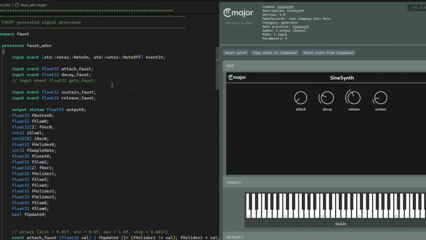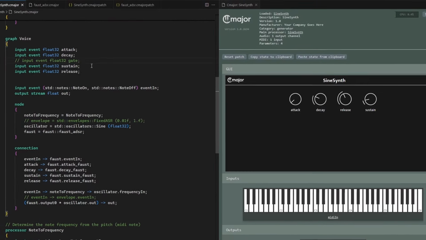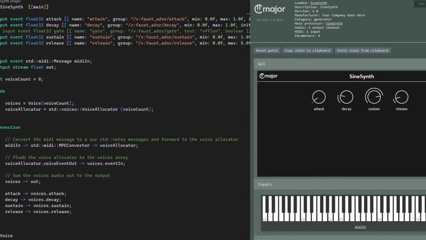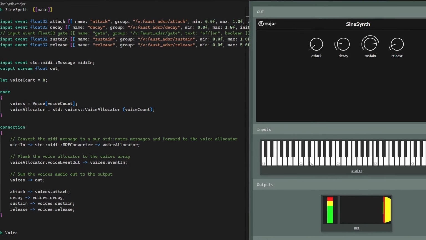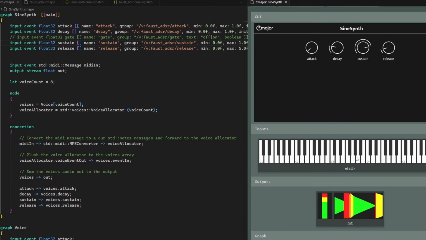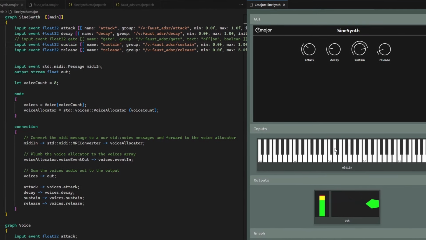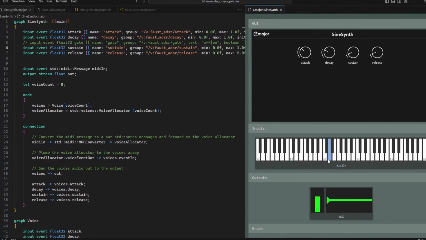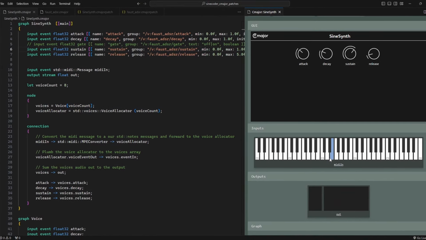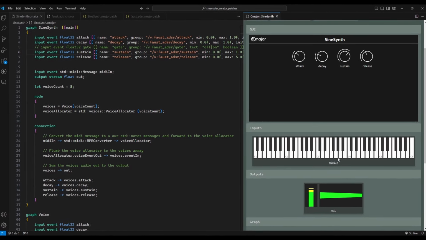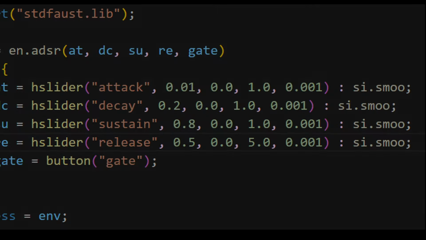The knobs on the interface aren't in the correct order. To fix this, simply declare them in the correct order. We can hear that the sliders aren't smooth. We could use si.smo.